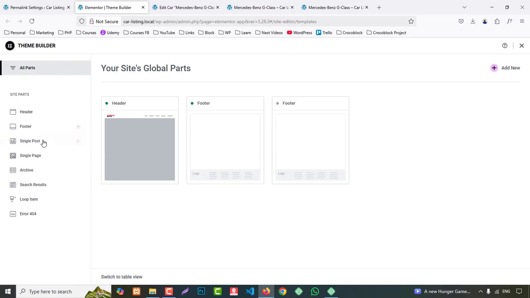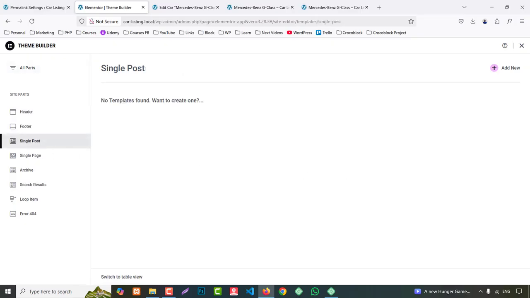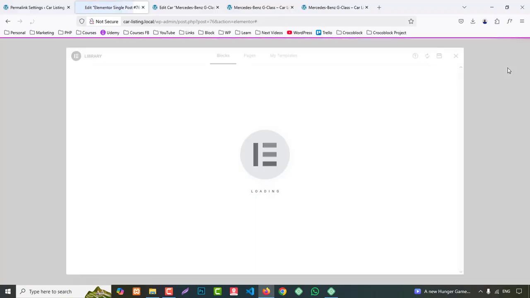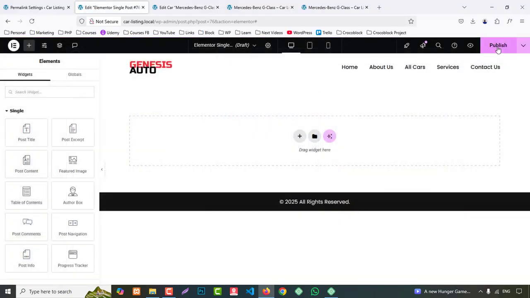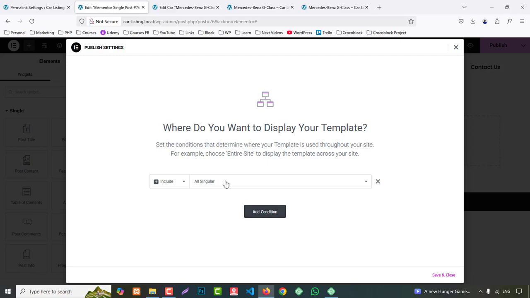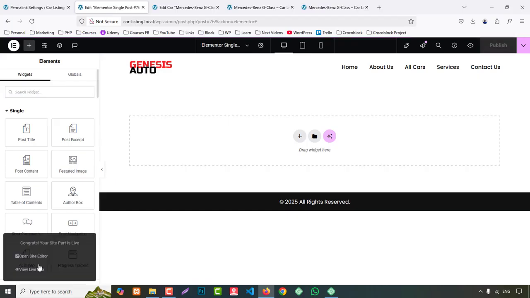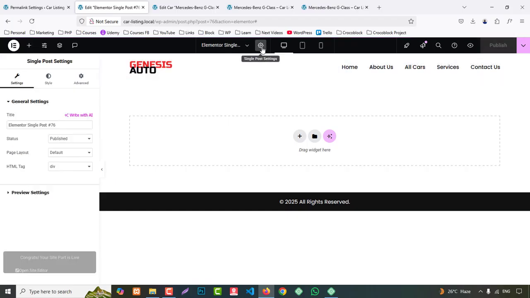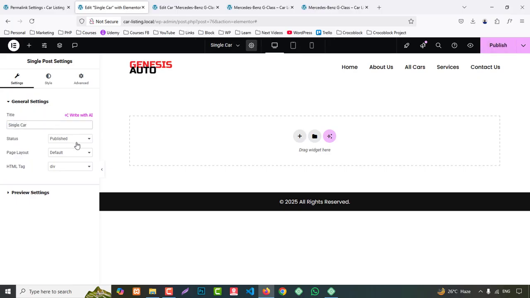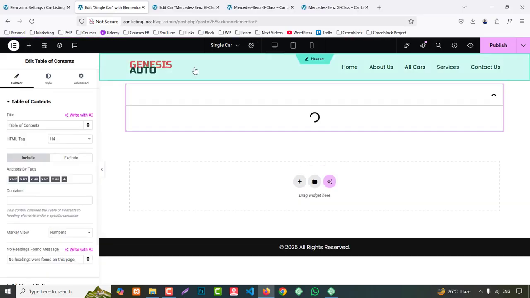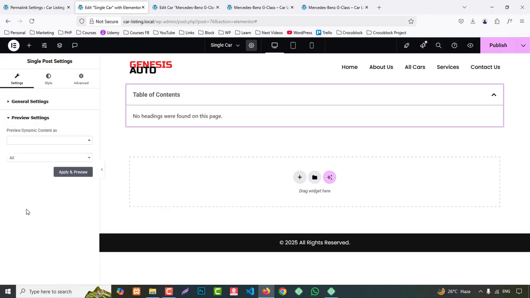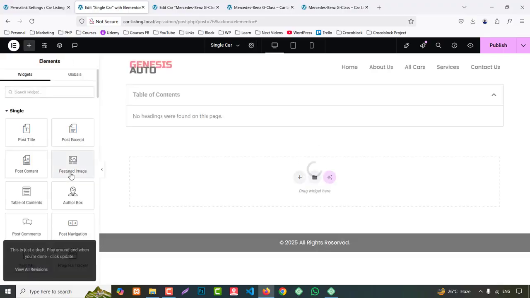So we need single post, only single post. Click here, add new. So before publish, we can save here, like add condition, we can choose all, not singular, all cars. Okay, and save and close. And here in settings, we can just write here single car. Okay, published. And page layout, Elementor full width. Then okay, again preview settings, and here we can search for car, apply and preview.